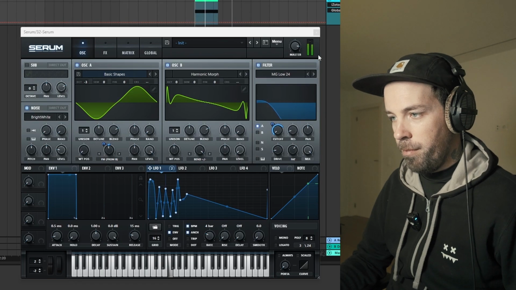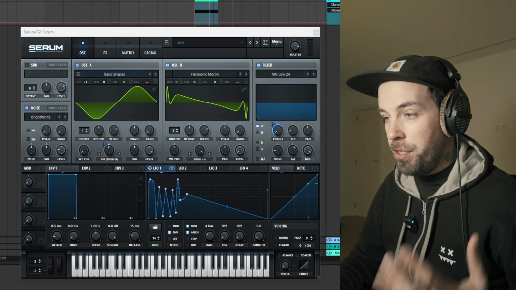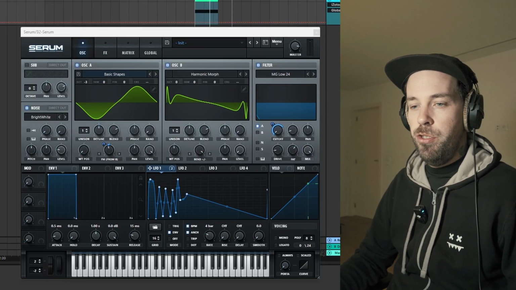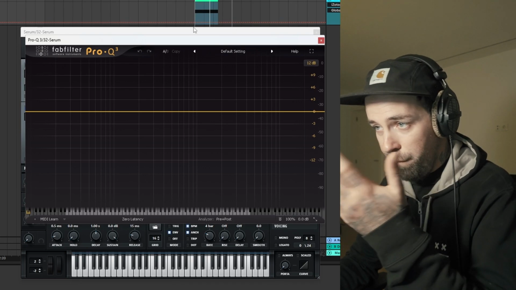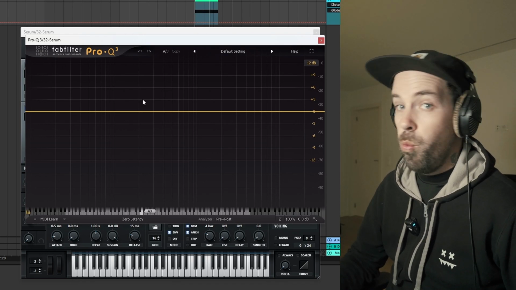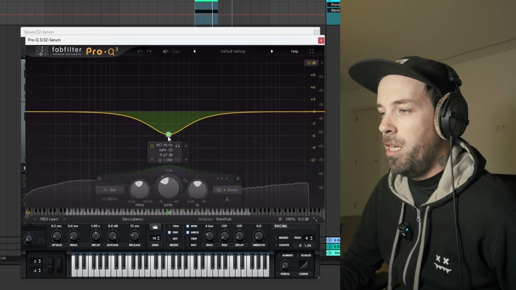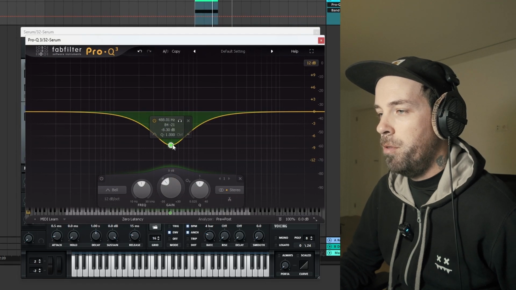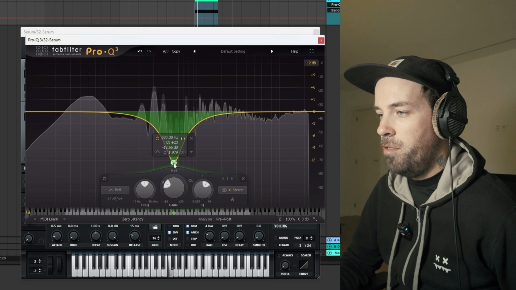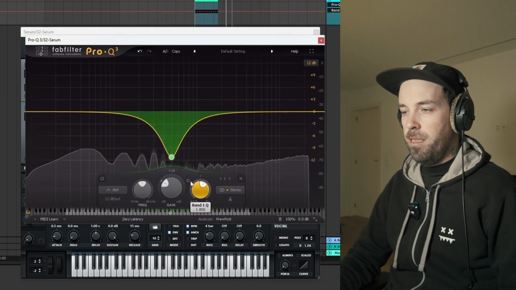All right. And now we need to clean this up. It's a little bit dirty, and I would say that some clinical EQ would do the trick. So let's load in an instance of Pro-Q, and let's start going harmonic by harmonic and trying to get our bass to sound way cleaner than what it is at this point, all right? So first things first, we're gonna notch down the mids again, because the wave shaper cranked them up again. So we need to make sure that this section here, around 500, is cleaner.